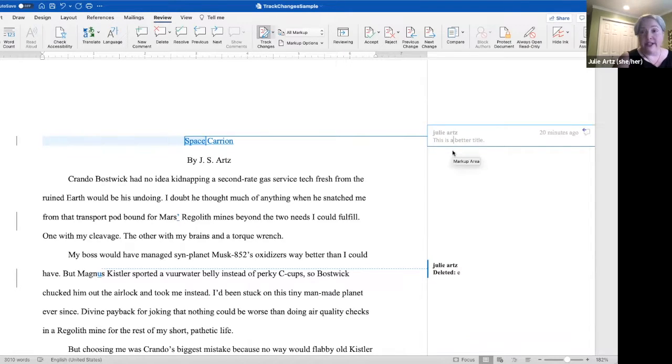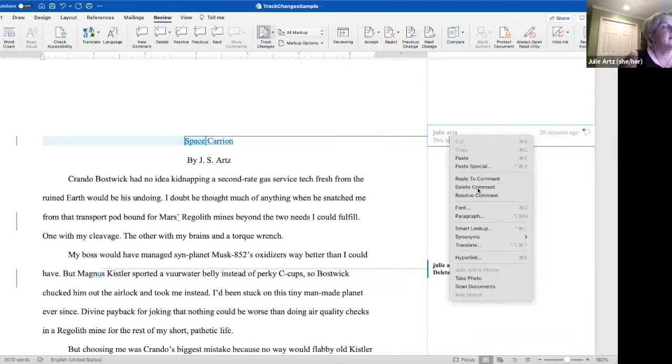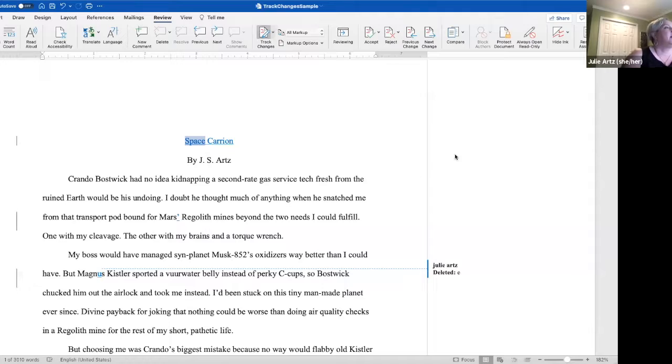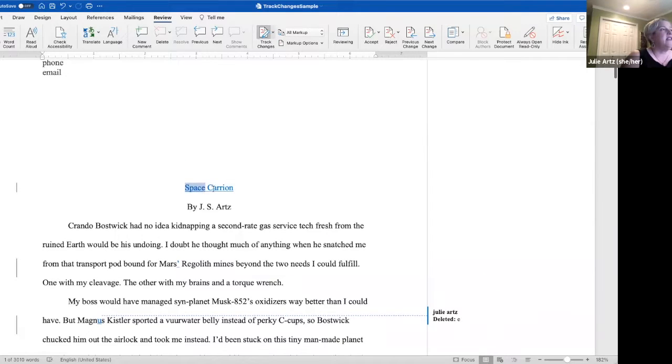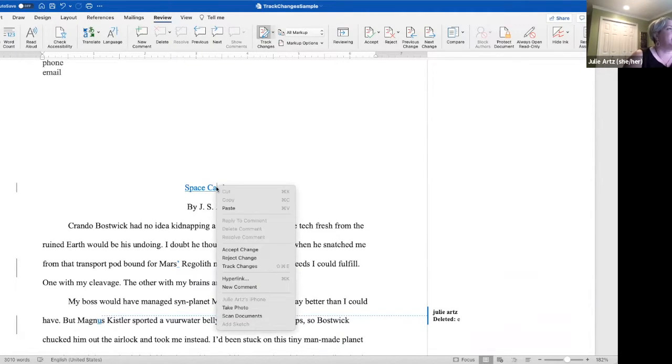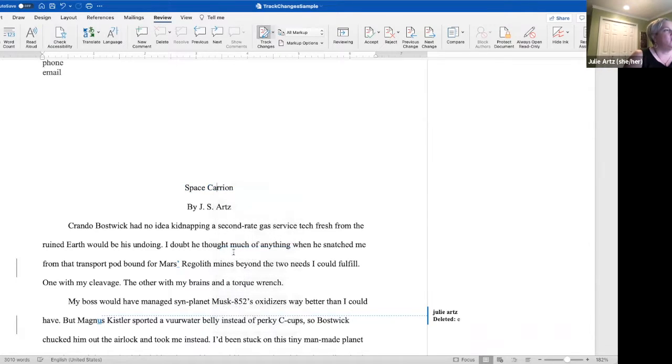If though this is going to be the final version that's going to go to my editor, I'm going to go ahead and delete that comment to create a clean copy for whoever's going to look at this next. Now you'll notice that even though I accepted the deleted text, I still have the new text in here underlined, and I want to get rid of that too. So again, I'm going to right click on it and I'm going to say accept change.